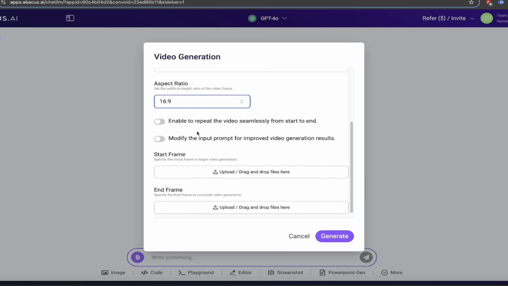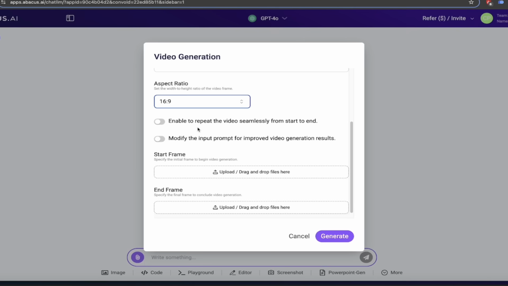All of the aspect ratios are here and they're easy to click on. If you want to enable the video to repeat seamlessly, go ahead and do that with this toggle. This is for those of you that do motion graphics and you want to have a seamless motion graphic that's, let's say, a circle that repeats. You can go ahead and do that. In this case, I'm not going to. It's available.